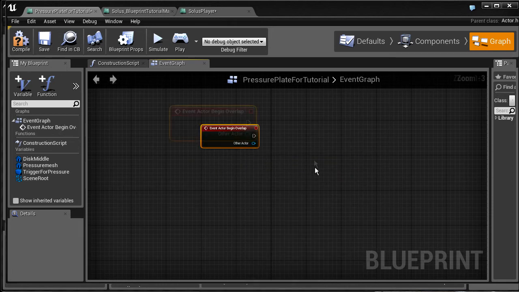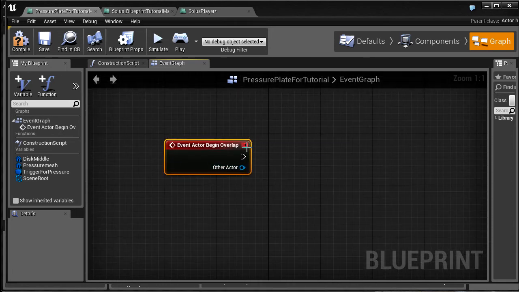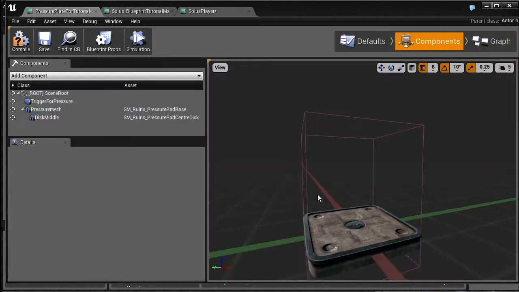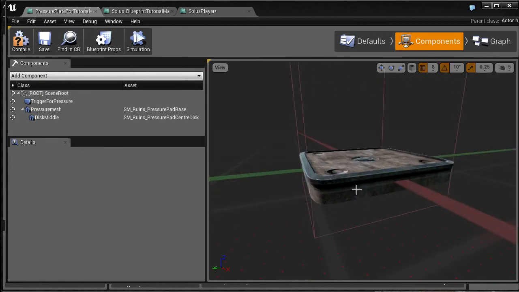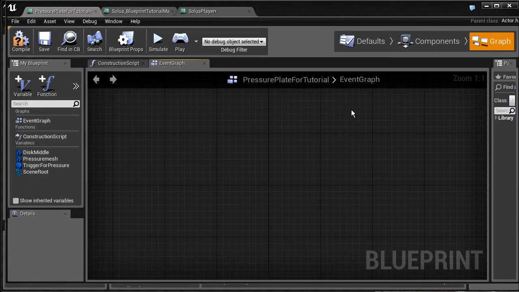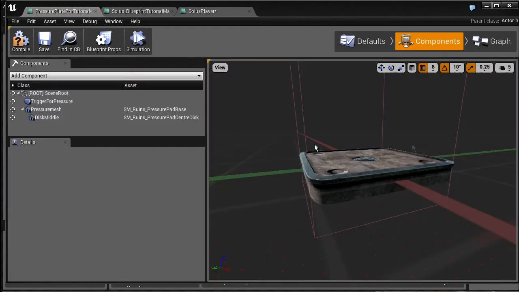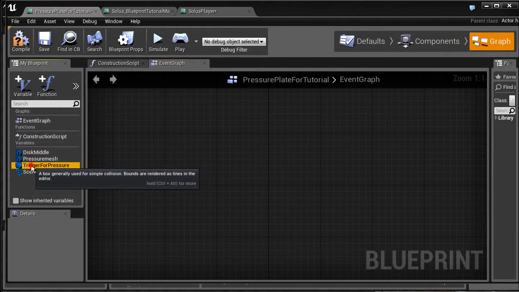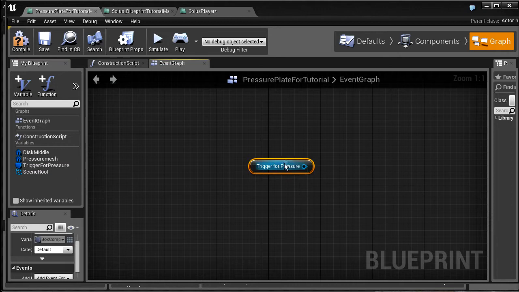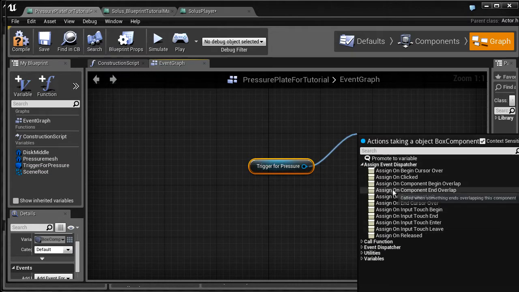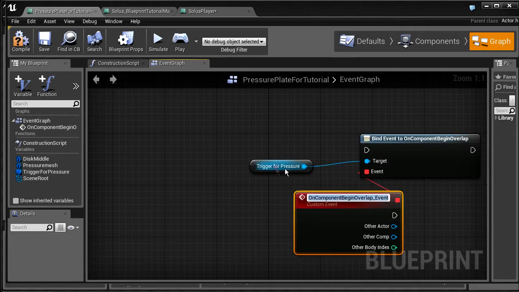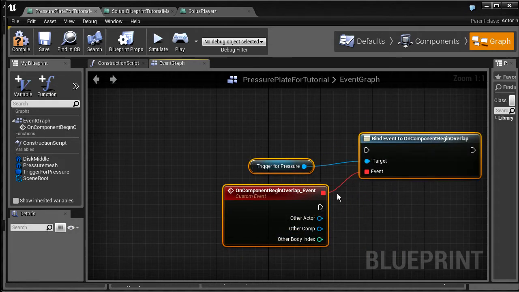But that one would respond to everything. It would respond to anything overlapping, anything related to this. So it would also respond to this mesh going into the ground, when it would overlap with the ground. So in order to work around that, I want an overlap event for just one of the components. Now I could take trigger for pressure here, and it says assign event dispatcher, and then you can do assign on component begin overlap, but this quickly gets rather complex.